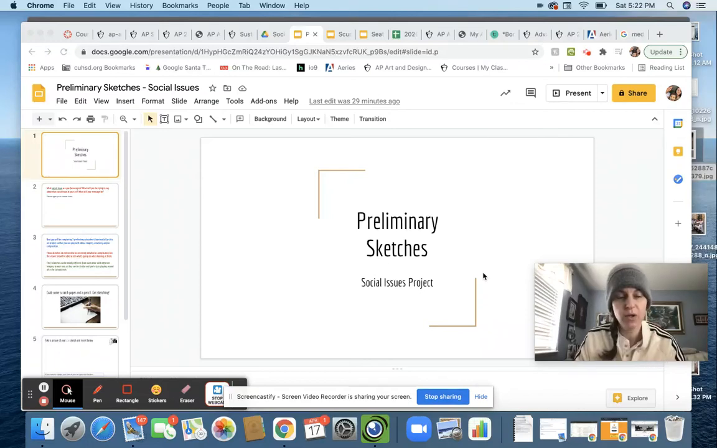Art 2, we're going to work on our preliminary sketches today for our social issues project. Last week you were supposed to brainstorm some ideas for different social issues that you would like to make an art piece about and say something about. So I looked through your ideas and gave you recommendations on which sounded the strongest and which you seemed the most passionate about. So check your comments and go with the social issue that I recommended, or that you are most passionate about.